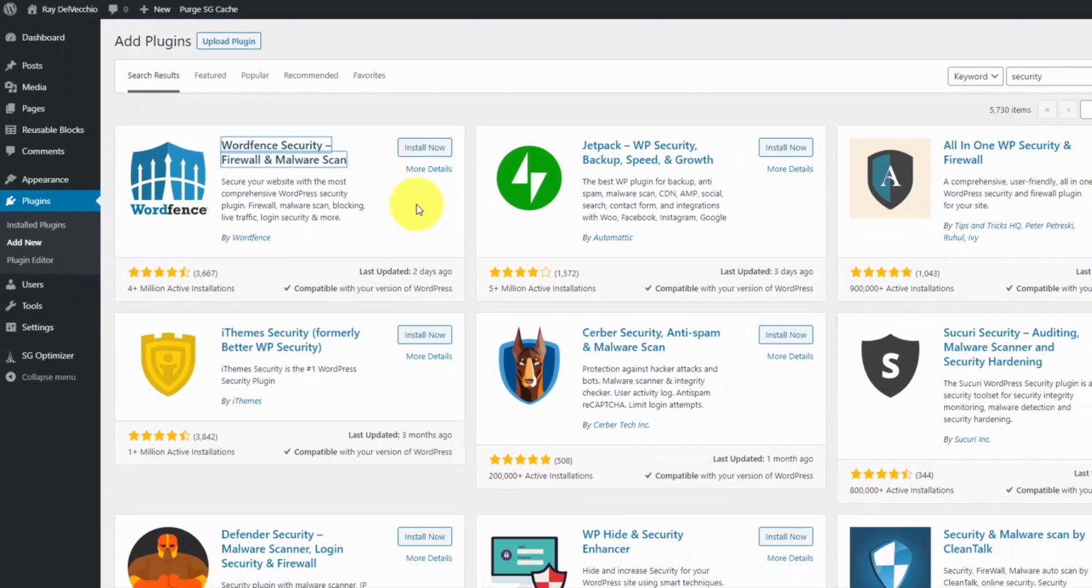But that's really the basics to securing your WordPress website. Just make sure that you're doing the fundamentals and you have a password manager so you can use strong passwords and you have backups to your site in case anything goes wrong.